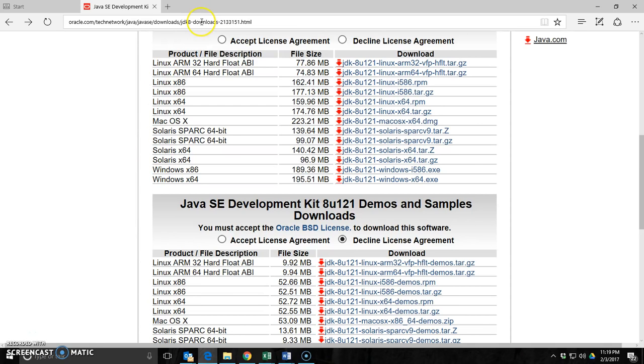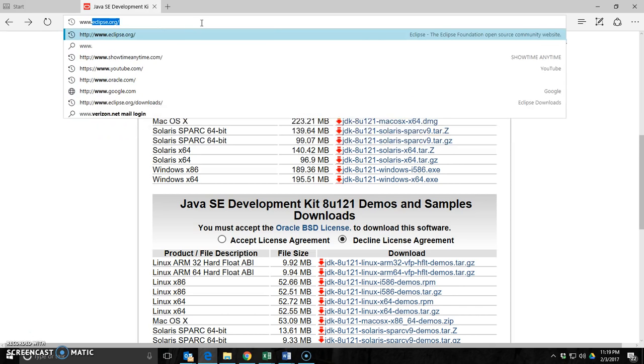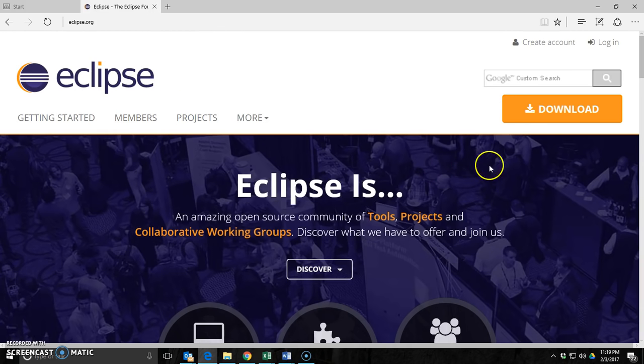Welcome back. This is the second video of how to do the initial install. After the JDK, the next thing we're going to do is install Eclipse. That's www.eclipse.org. And it looks like the current version of Eclipse is Neon.